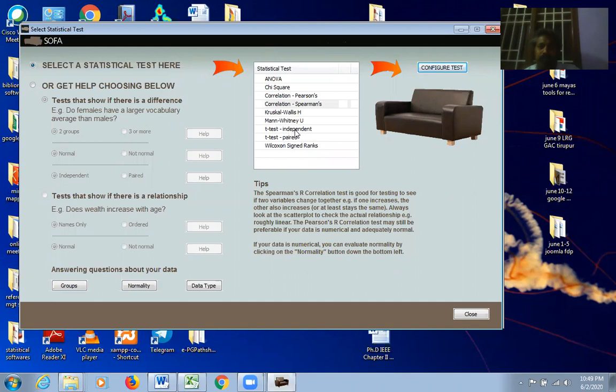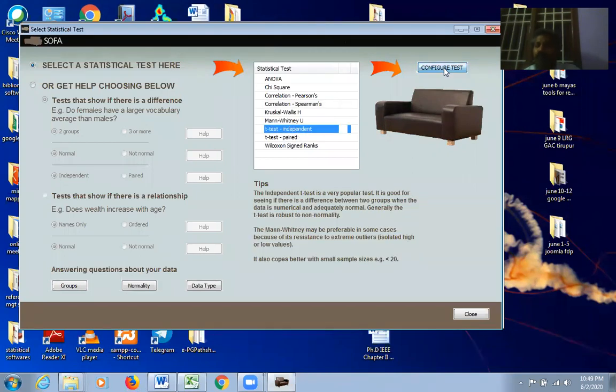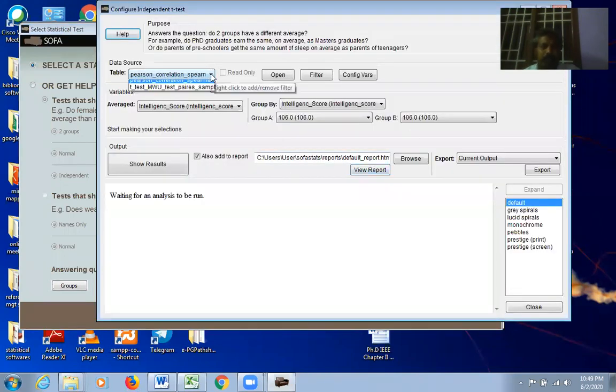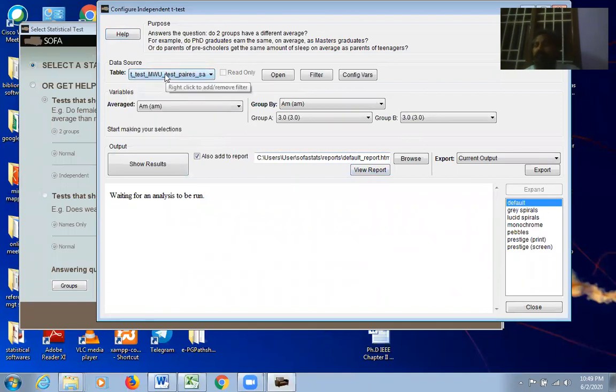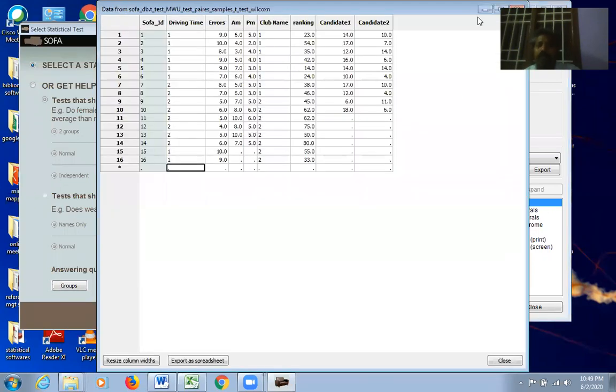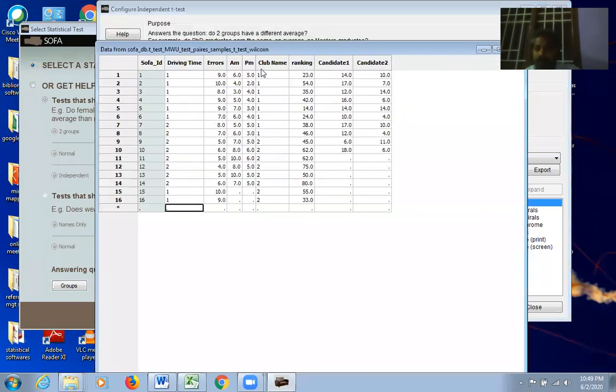So let me take t-test independent. Let me go to configure tests. Let me choose my file. What is the name of the file? Ttest. So I selected a file. Okay. Now I want to see what the fields are. Click on open and you can see the fields.